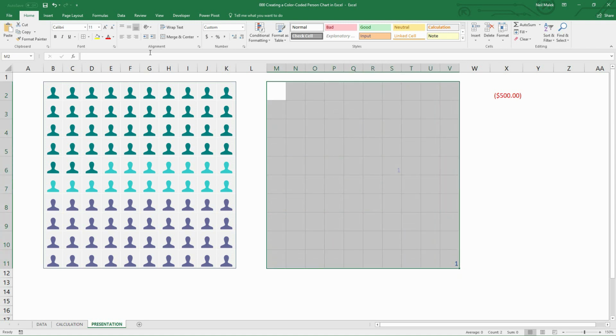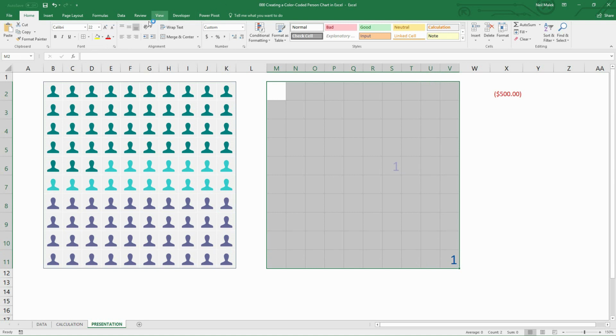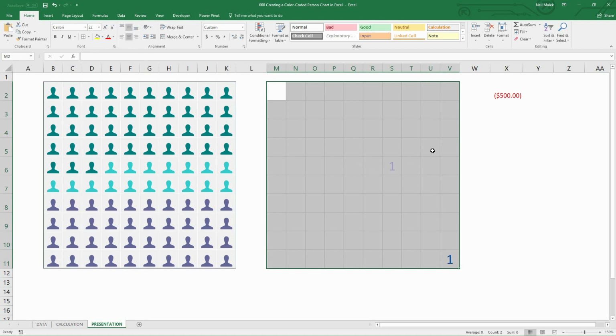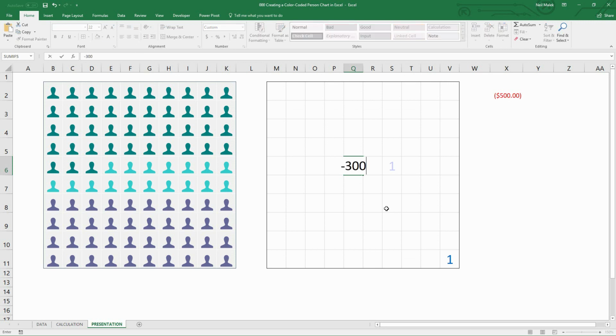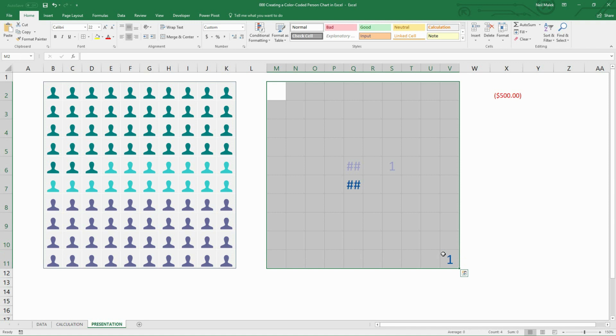Now let me go ahead and make this a little bigger so it's easier to see. There we go. And let's center it in the middle part of the cell. So a -300, for instance, is lavender, and a +300 is blue. That's what we're looking for right there. Okay, so we're looking pretty good there.